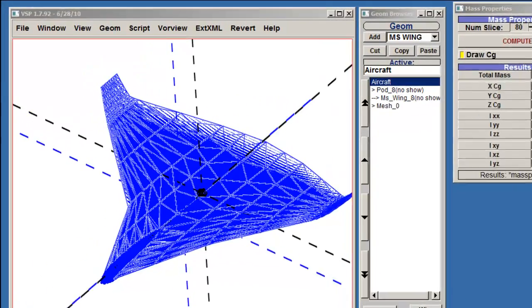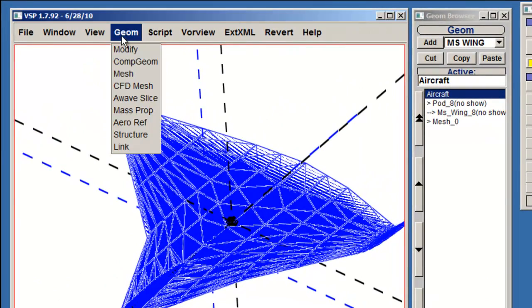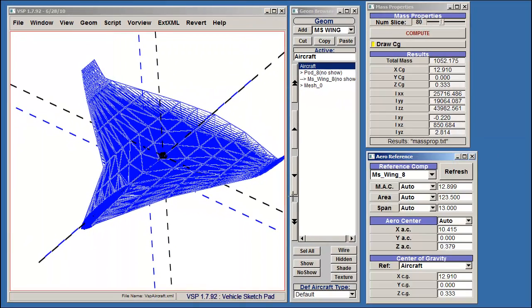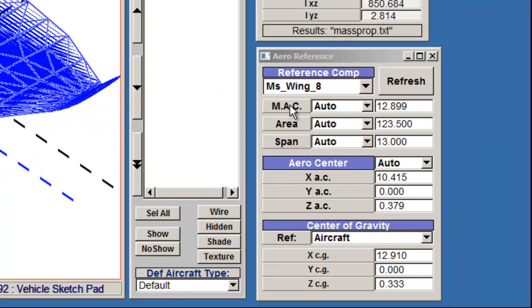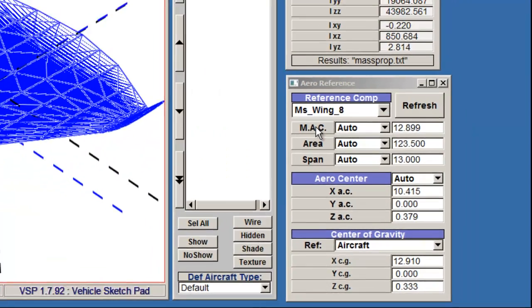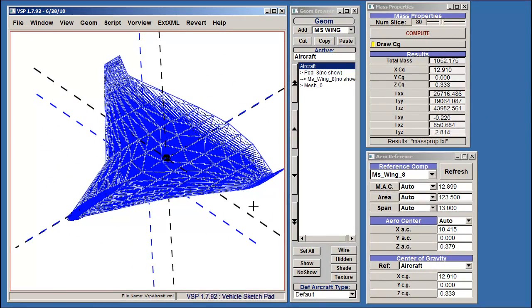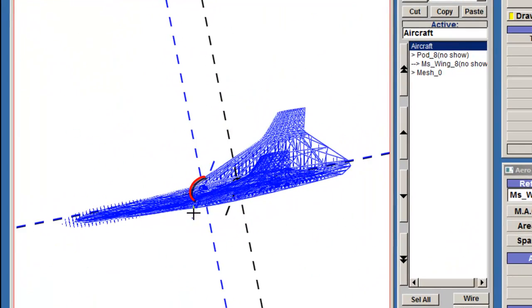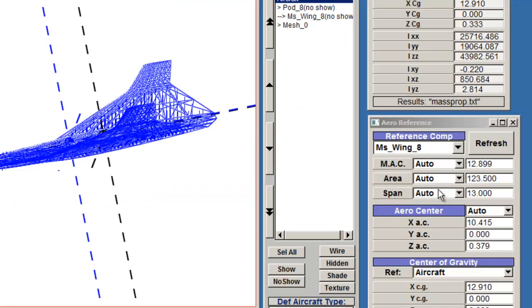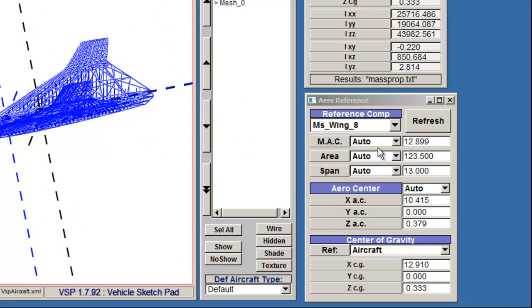Another analysis tool is the Aero reference option under Geom. This will calculate the mean aerodynamic chord for the wing and display the aerodynamic center of the model, which is shown in blue. The graphical representation of the center of gravity is designated by black. For this browser, you also have the option of inputting values for the various parameters.